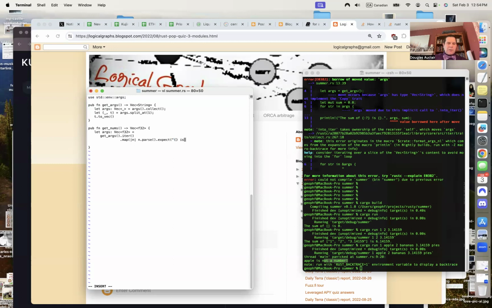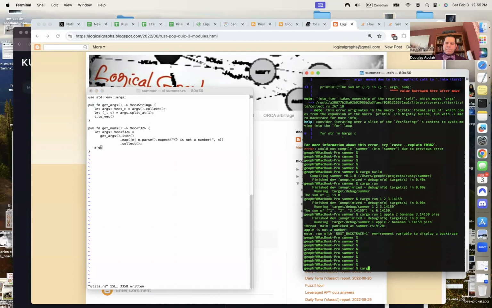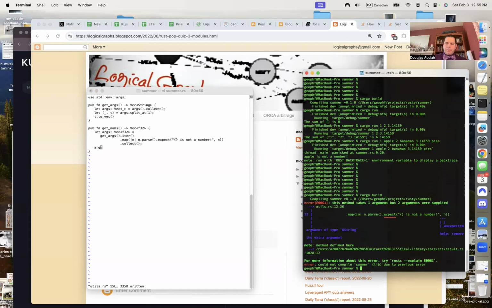Let's see if this works. It may not. So I have my vector of numbers. And I simply return it. Does that work? Let's see. When we go to build the program, we get an error.